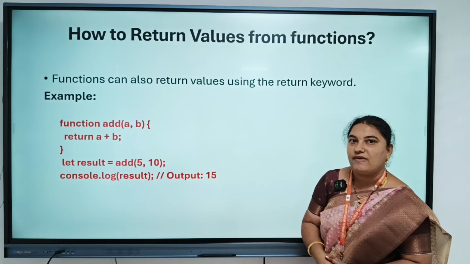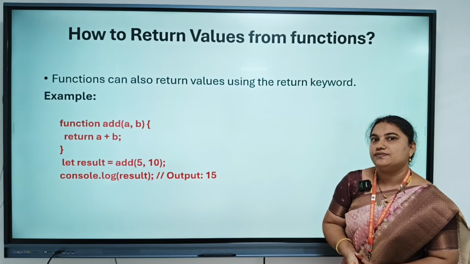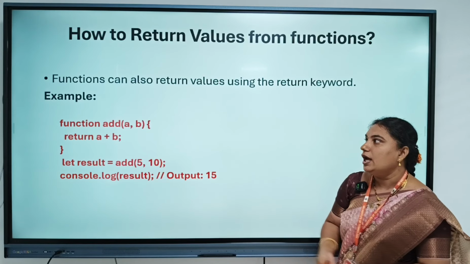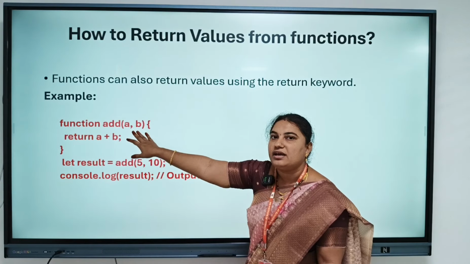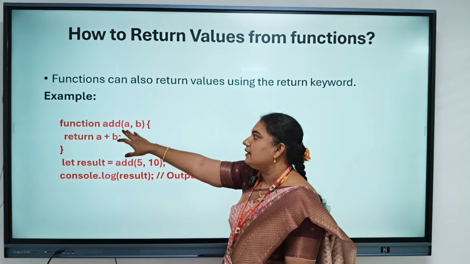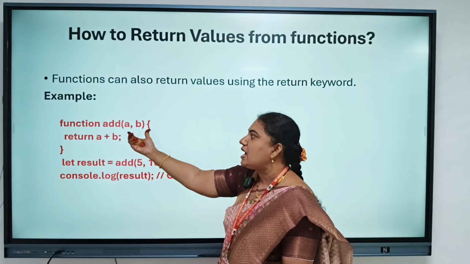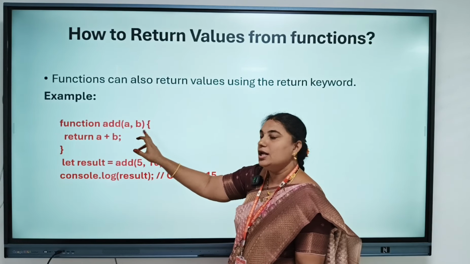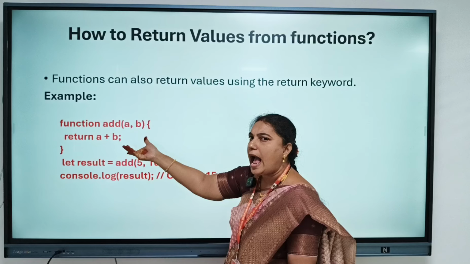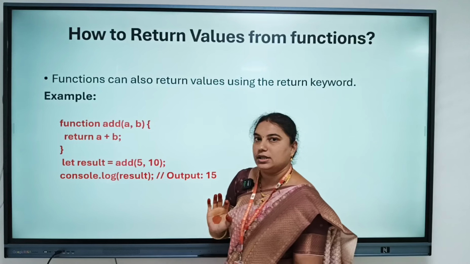Next, how to return the values from it. We can return the values from the function using the return keyword. Here what I am doing, I am taking the function keyword and the name of the function is add, and we are passing two parameters a and b. So return a plus b. Just add the two parameters and it will return the result.